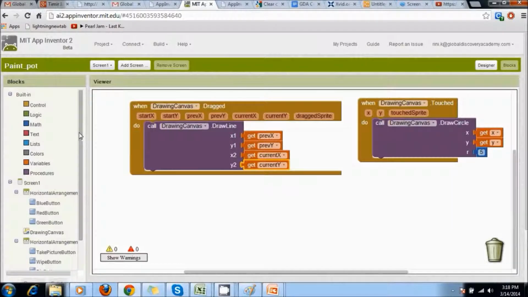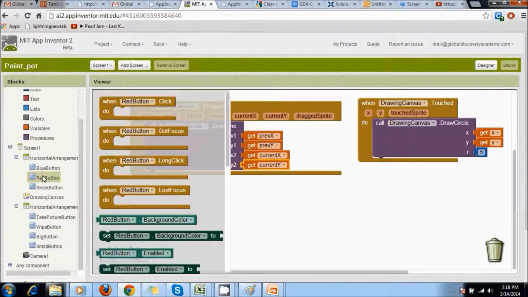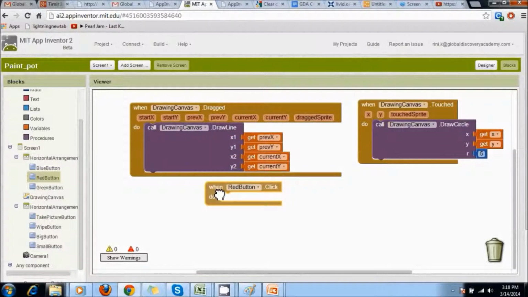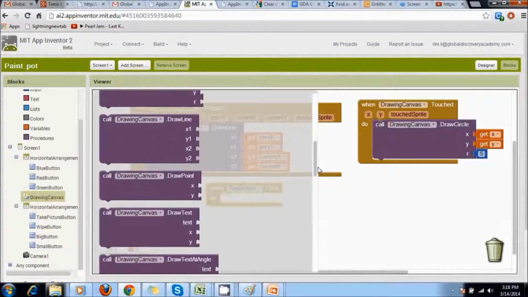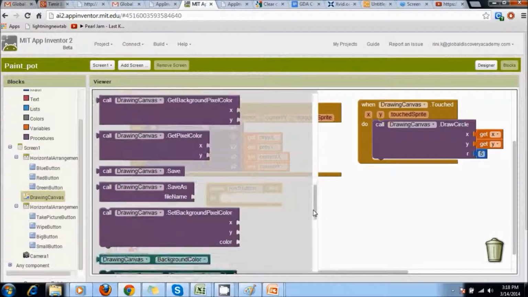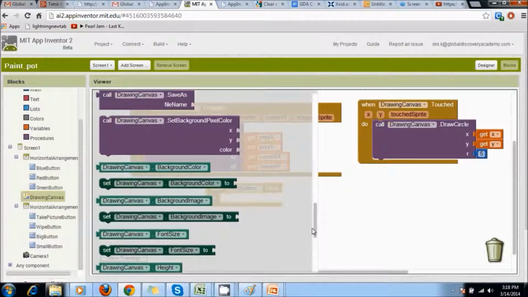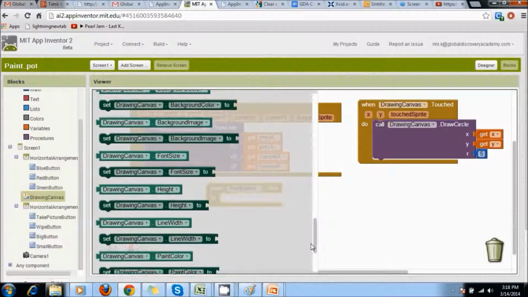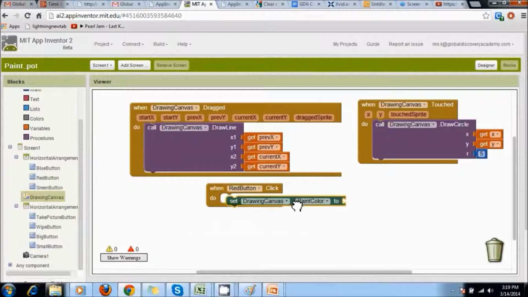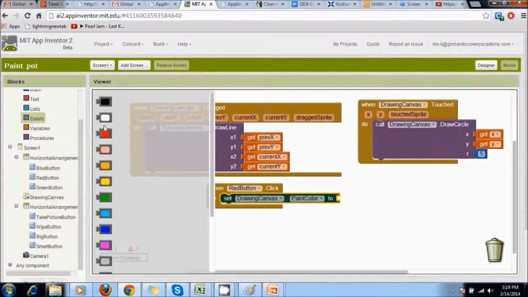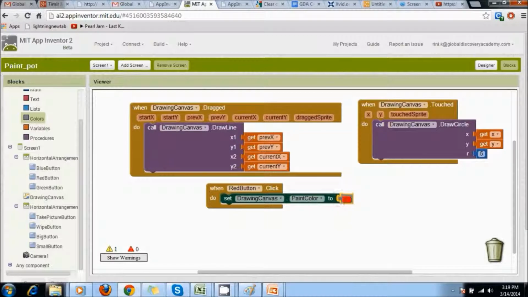That means we are going to go to the red button. When the red button is clicked, what do we want to do? We want to set the canvas's paint color to red. So just go to the drawing canvas here and we'll have to search for setting the value to that. Set drawing canvas dot paint color to red. We have the colors component here, so we're just going to drag and drop that here.